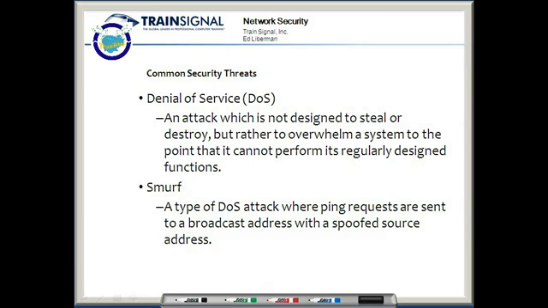Now, a denial of service is an attack which is not designed to specifically steal or destroy any of your systems or your network, but rather to overwhelm a system to the point that it cannot perform its regularly designed functions. It's basically a form of attack which is designed to just take a system down.